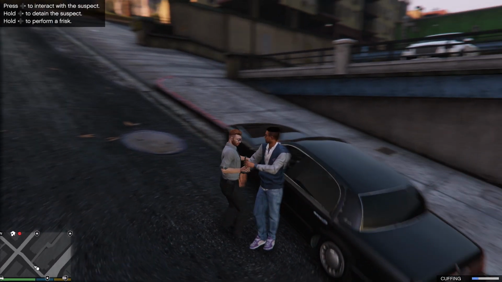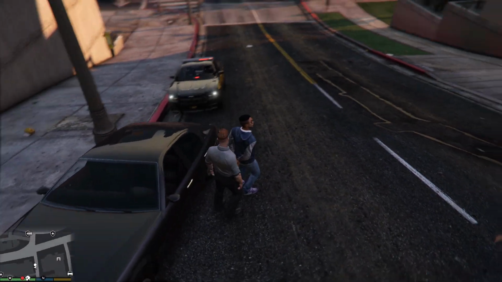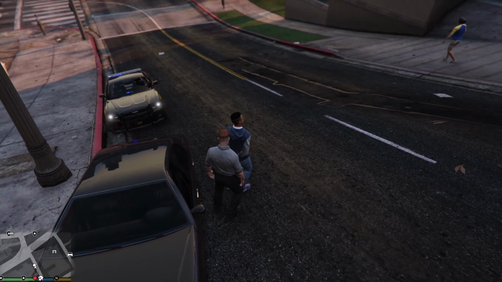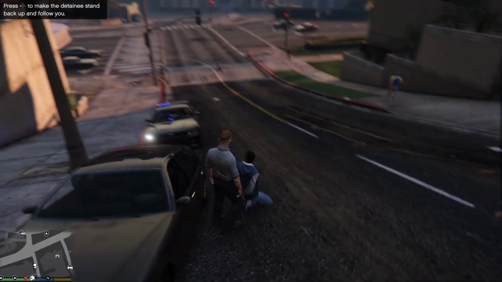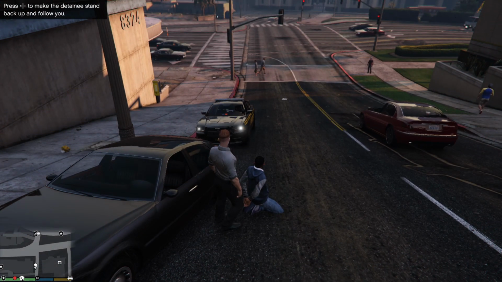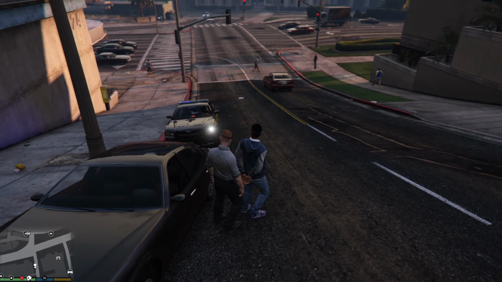So we're going to arrest him here. The animation is extremely cool. They get our keys out and arrest this guy. And we're going to hold right on D-pad to give him a little bit of a frisk. For those of you guys who are on keyboard, instead of a controller symbol, it should give you guys a keybind that is on your keyboard.